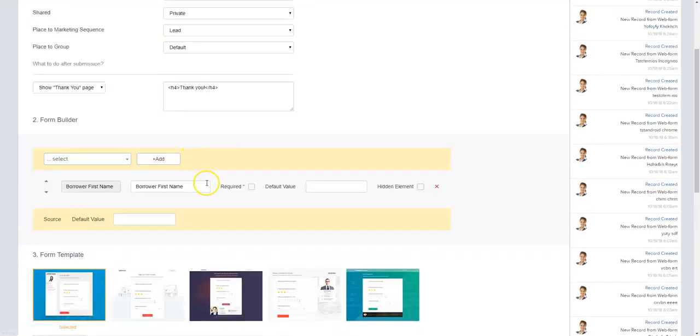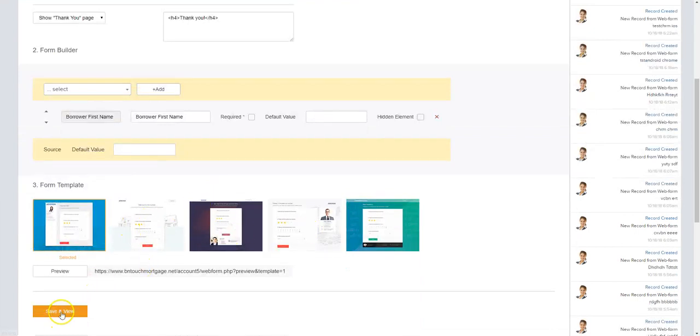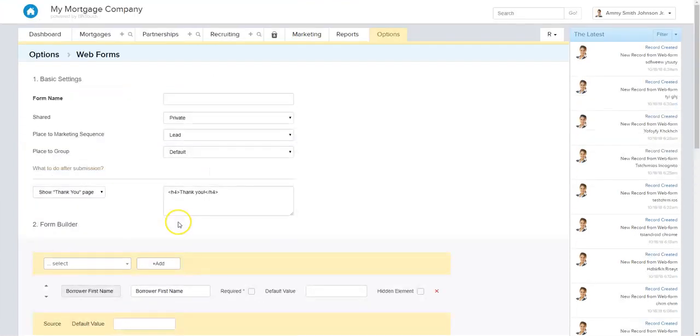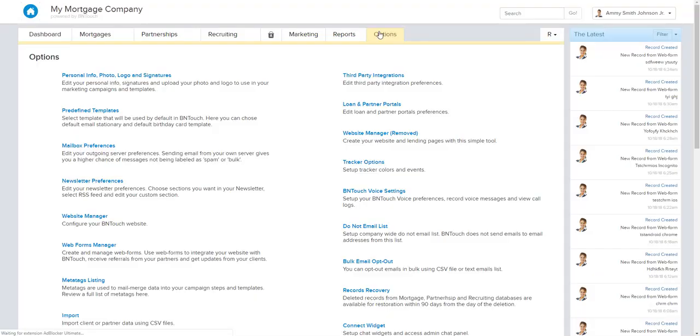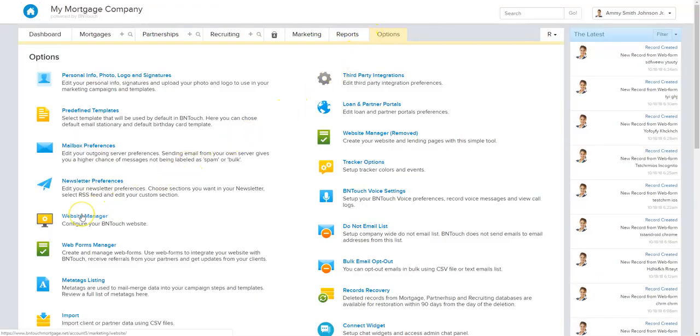You'll go through and create the form. You choose the template. You save it. You'll get a little code. You can add it to your website. If you have a BNTouch site, it's really easy to add forms. You can actually do it from within the editor on your website. You don't have to use any coding or anything.